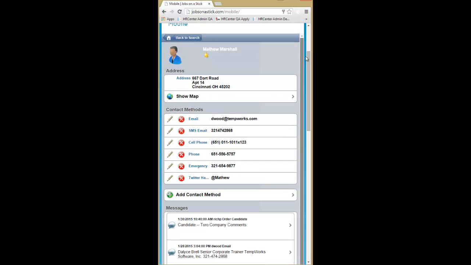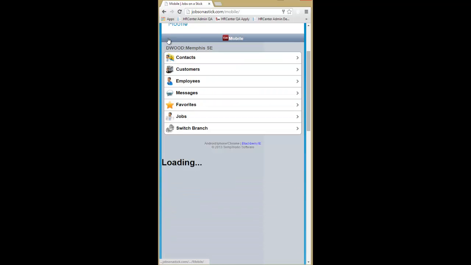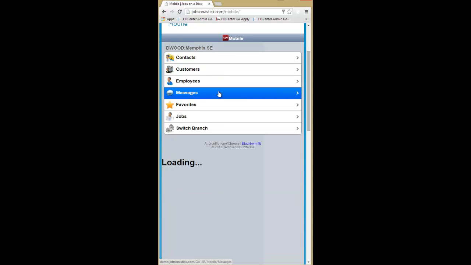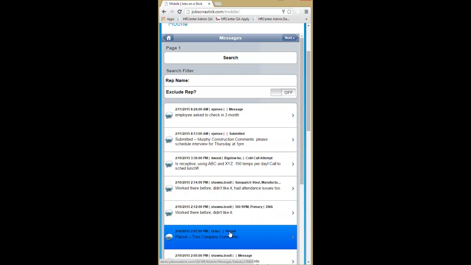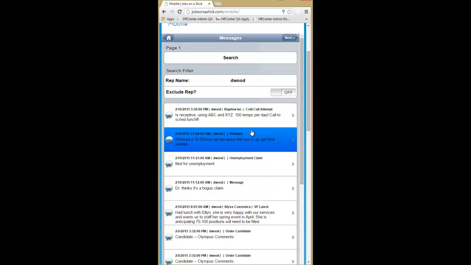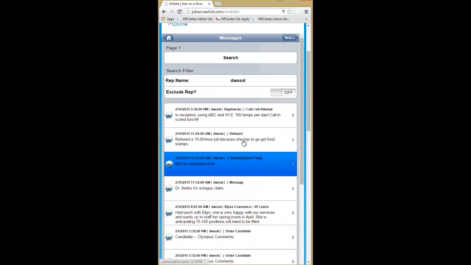Going back to the home screen, one more thing on customers I wanted to mention is you can add a customer on the fly. So you can add them right from TWMobile. You can also view all of the messages that have been logged in your database. You can indicate by what rep. So I only want to see the messages that this particular person has logged.